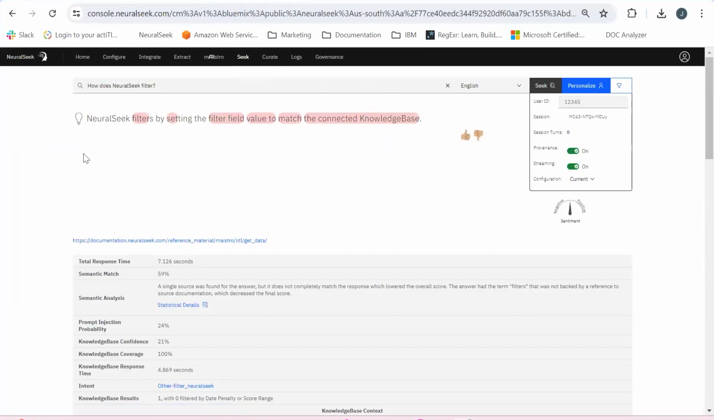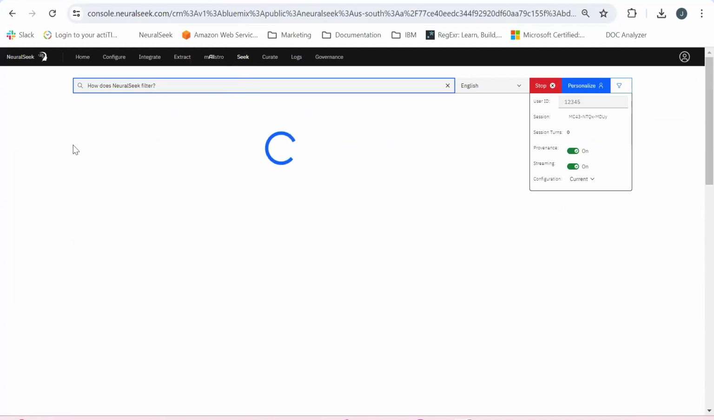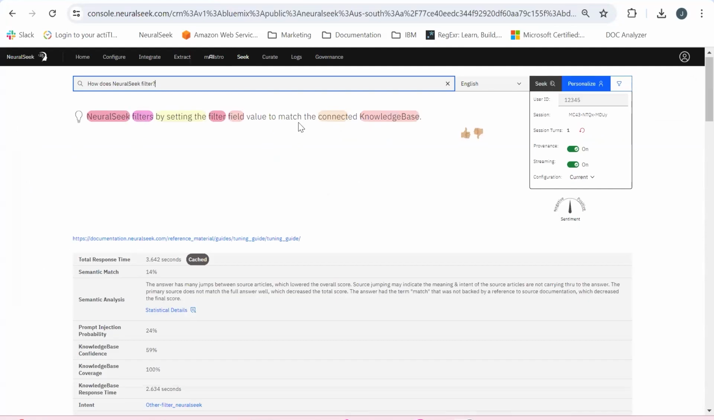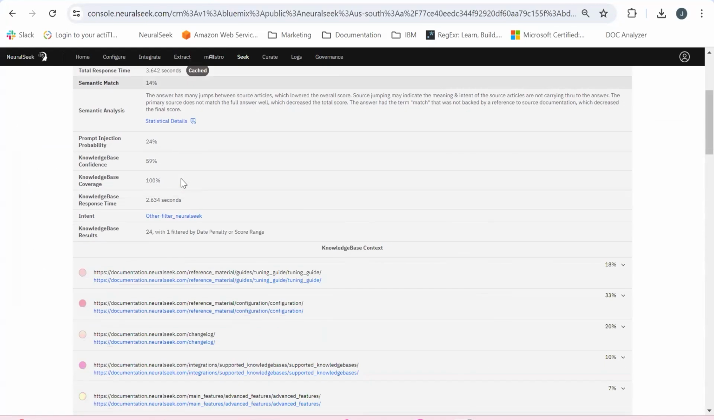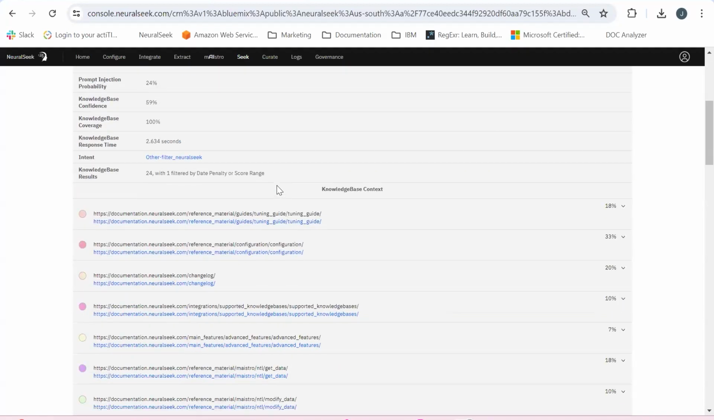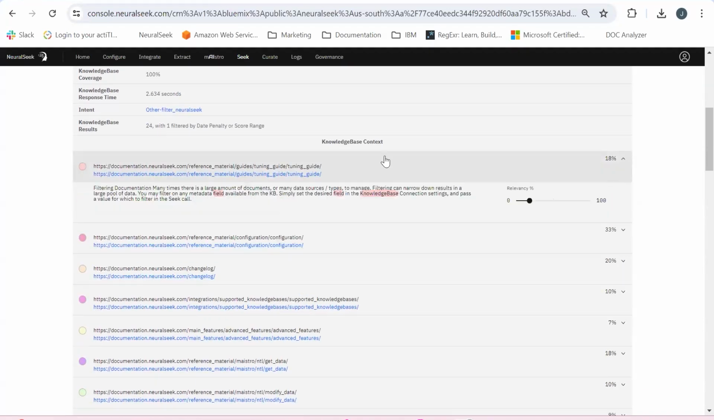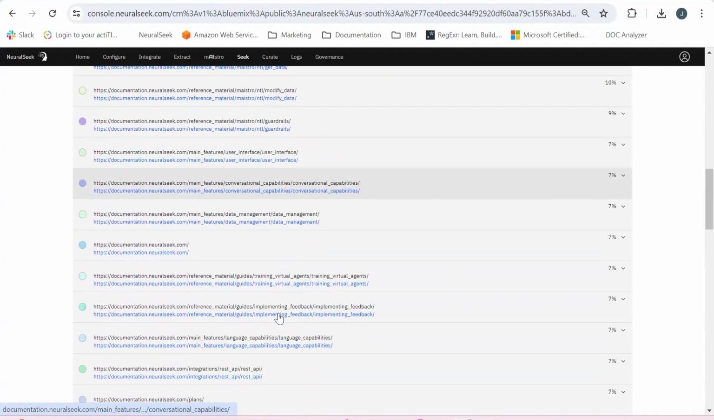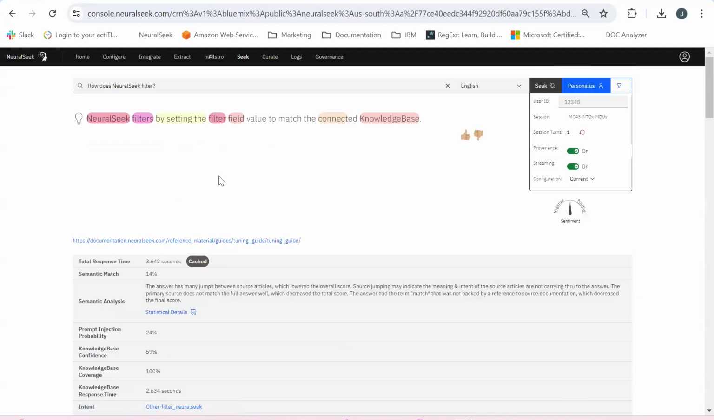So coming back over to Seek, just for reference, this was our original answer. NeuralSeek filters by setting the filter field value to match the connected knowledge base. As I re-seek, we can see our provenance highlights a lot more within this answer. And as I scroll down, I can see that we have a lot more documentation sources that were pulled to generate this answer. We can see that through our provenance, and we can also see that through our knowledge base context. When I expand one of these, because we reduced our snippet size significantly, we can see these tinier passages being pulled back, even though we have a large amount of source documents that were pulled back.